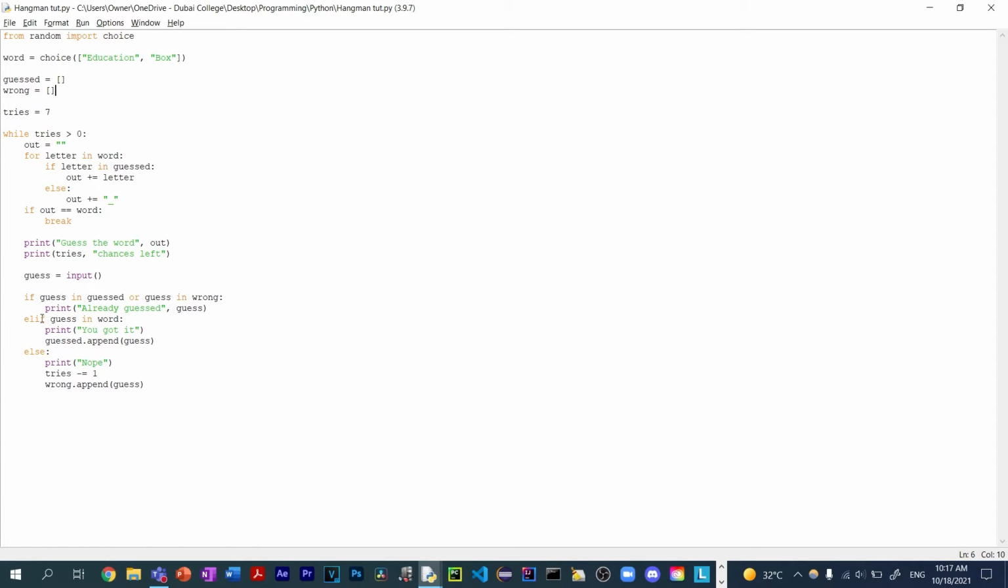And then we have our second if statement, elif guess in word. This means that if the input is in the word, they got it correct. And then we append the guess, the letter, to the guessed list. So let's say the word was party and they type in A. It means that they got it correct, and then guessed will append A. And then else, finally, we have nope, and then for the tries, you subtract 1.